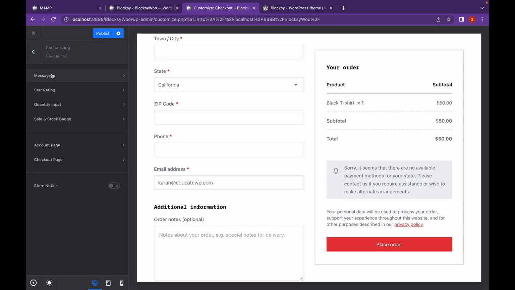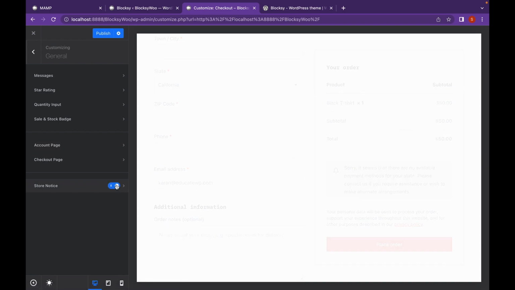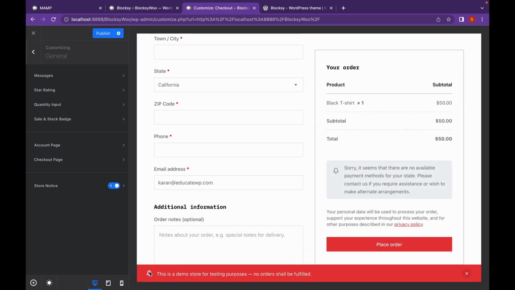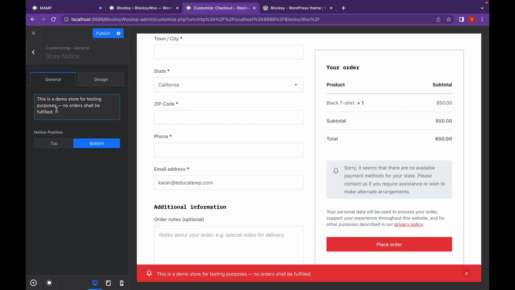Let's head back. We can also have a store notice. So this is a store notice which is appearing at the bottom right now. We can change the settings from here. We can change the text from here.